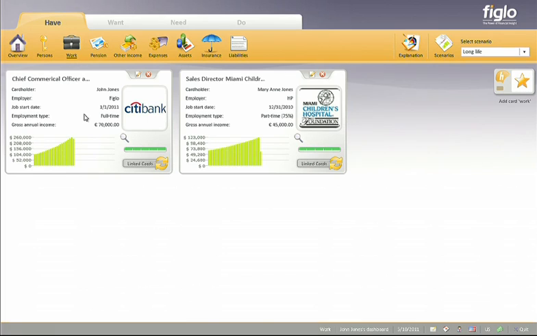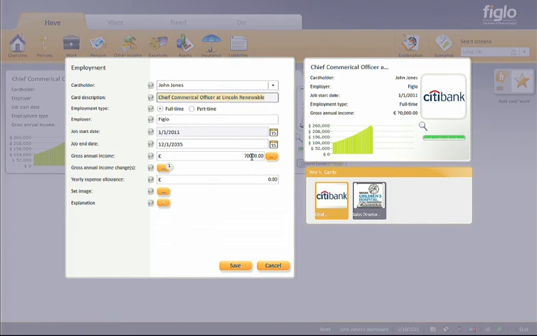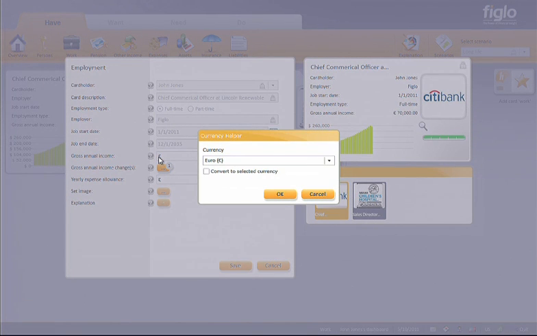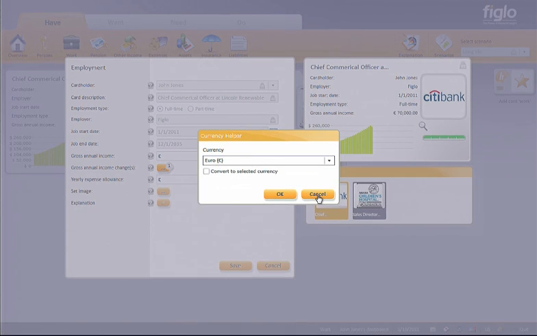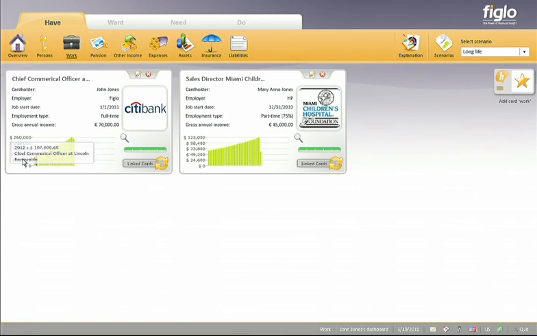Here we can see that John works at Citibank, and I've enumerated his income in euro. We're showcasing for the first time the full ability of the platform to be completely multi-currency. We can enumerate any asset in any currency around the world and do real-time conversion back to the base currency and showcase it here in the graph. You can see it's in US dollars.